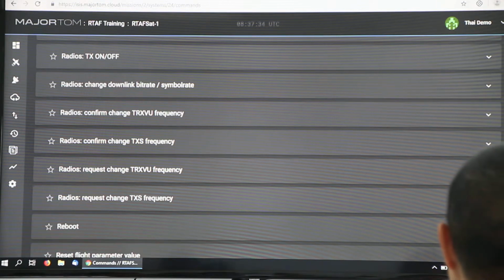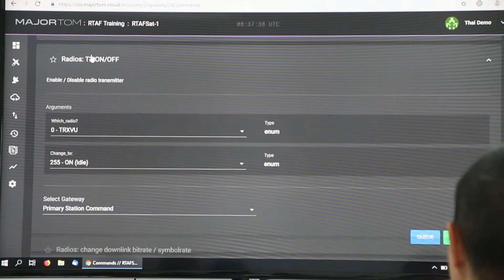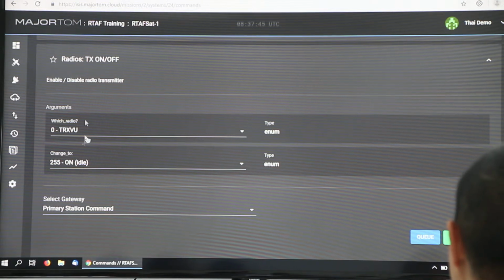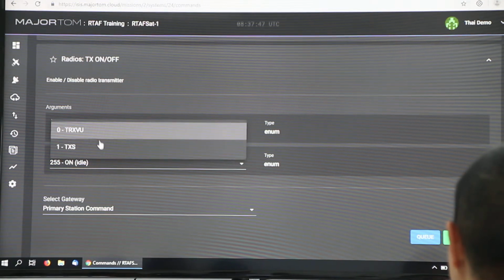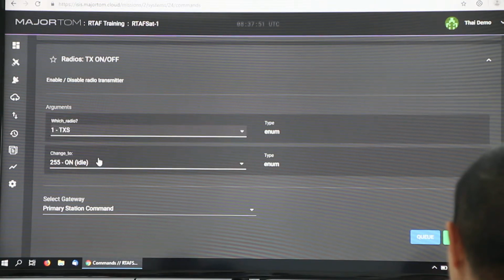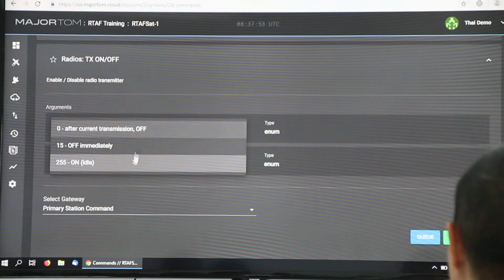There's a lot of settings for radios. This we might use. We start with radio on and off. So the TRX VU is usually on because you have the beacons, but for some reason you can always turn it off. You can pick which satellite you want on or off, which radio, I'm sorry. And then you pick what setting you want on or off.